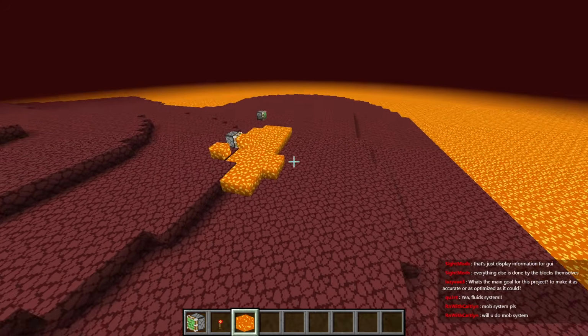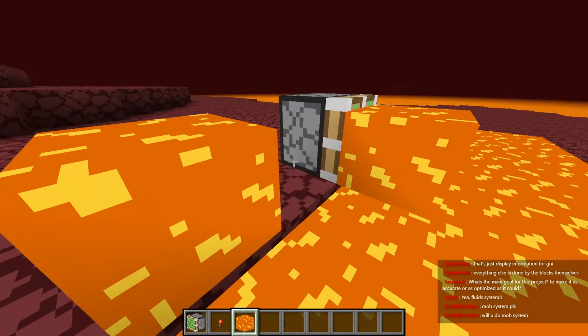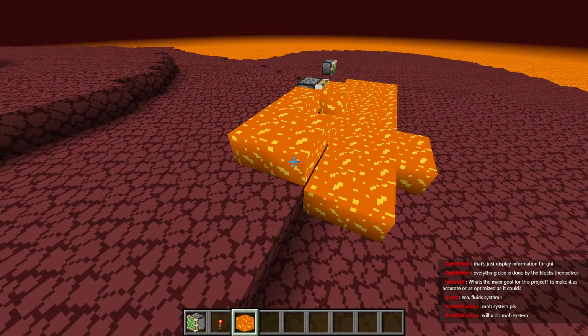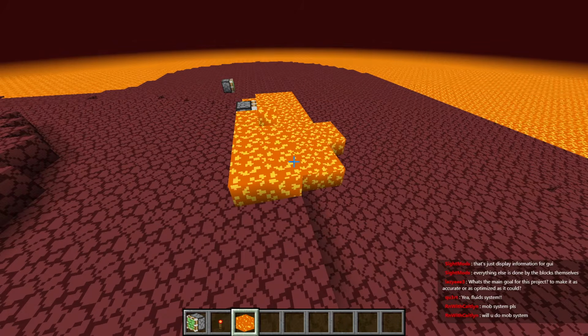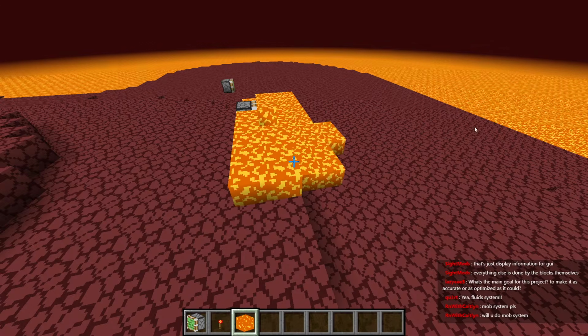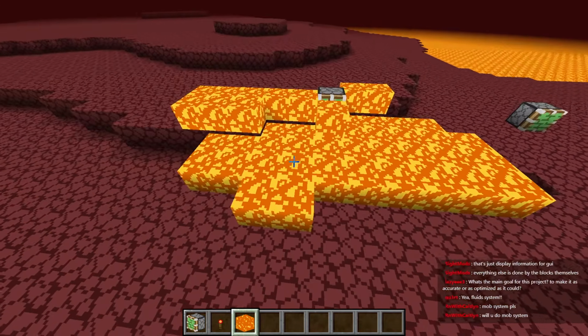We have a mob system in the Java clone. I'm not interested right now in the mob system, but at some point, we'll probably add it. Yeah, that's what I'm thinking, to add fluids.